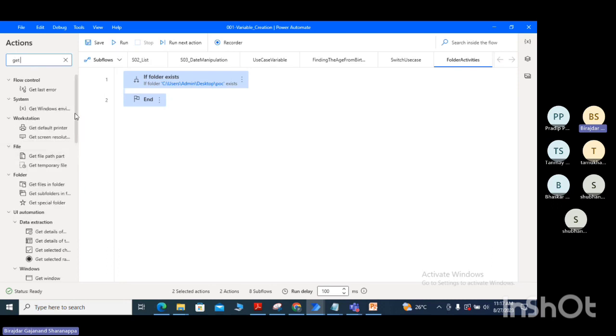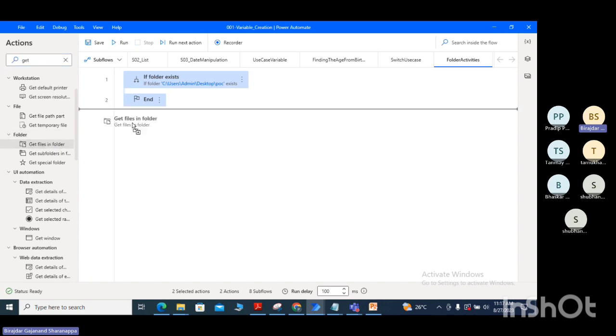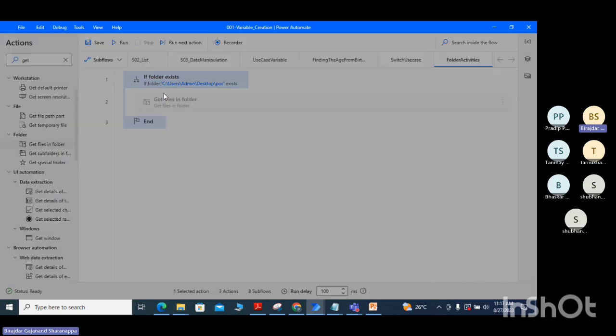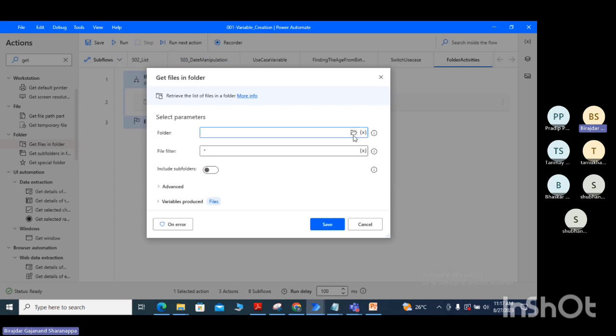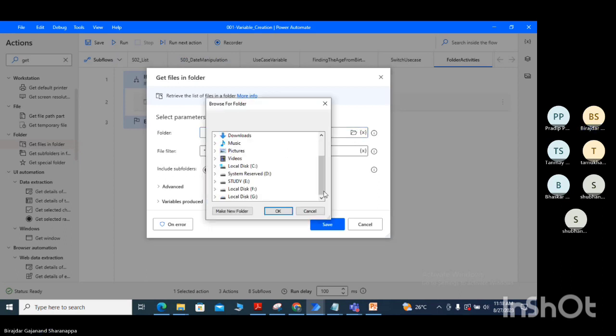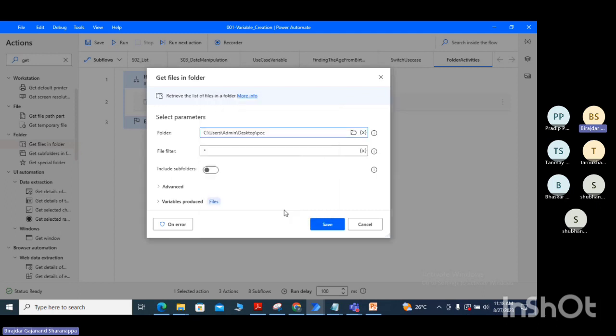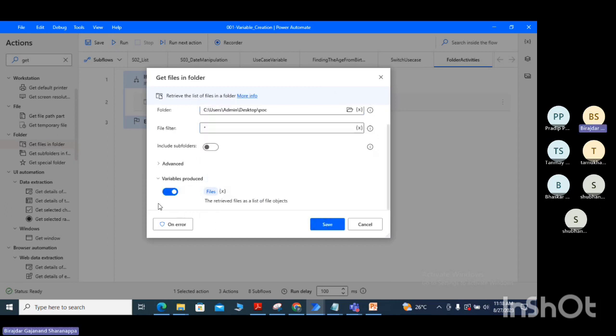So again, to retrieve or check all the files available in my folder, I can use the Get files in folder activity. And here you can give the path of your folder. My path of folder is Desktop and POC. Just click on OK. So what is the variable name created here? Files. So Files means all the files available in this folder will be stored in this variable, that is a string array.